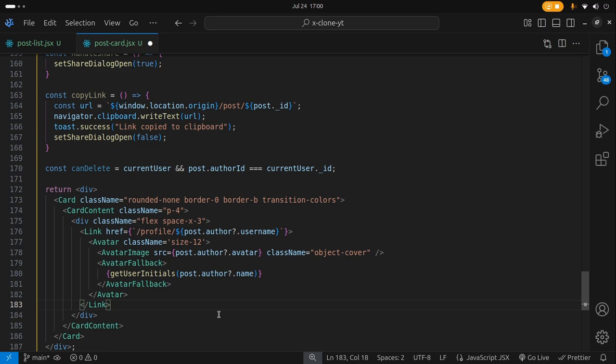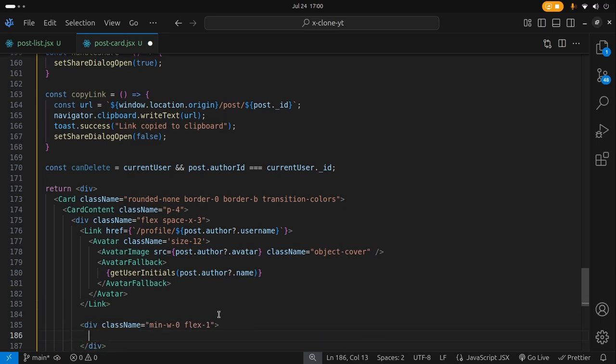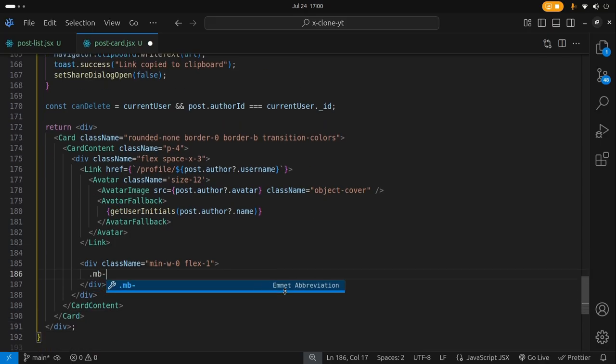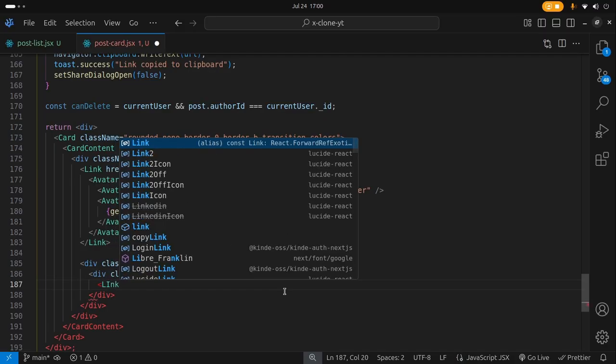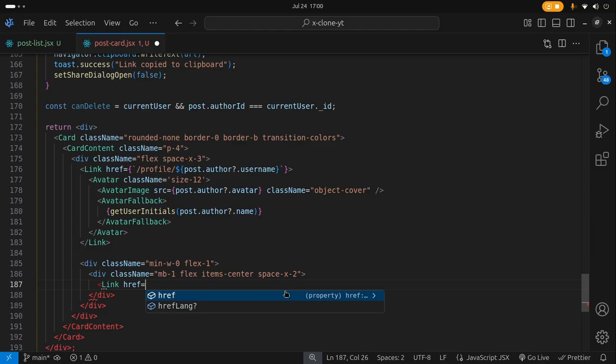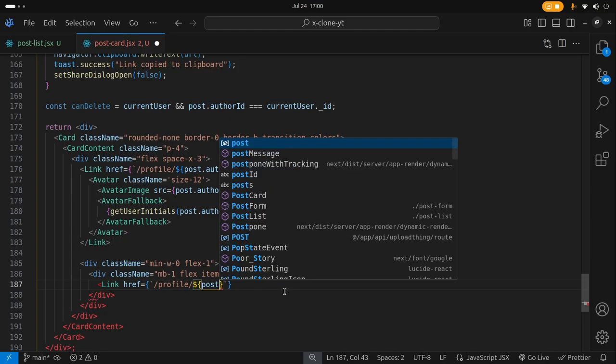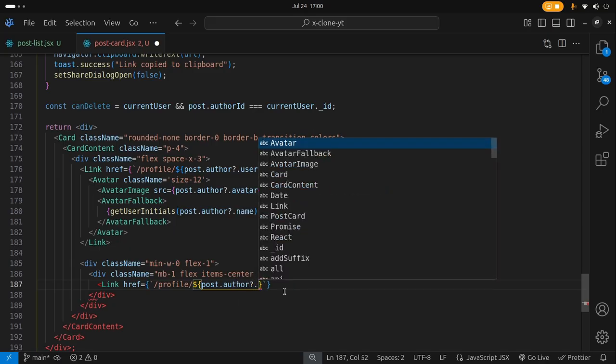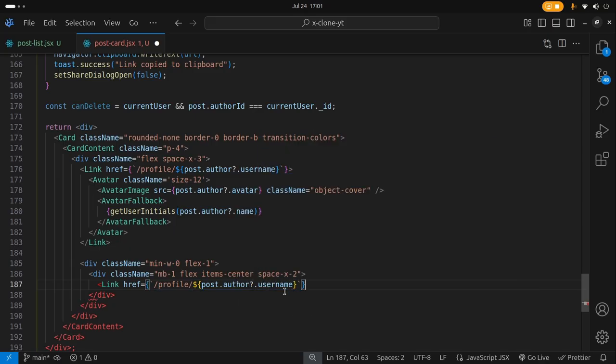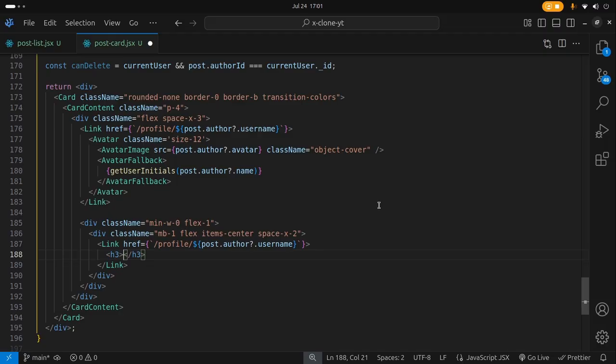And then below the link, we're going to have another div with a class name of min-w-0 and then flex-1. And then inside this div, we're going to have another div with a class name of mb-1 and then flex and then items-center and then space-x-2. And then this is going to have another Link with an href going into a dynamic value of /profile/ post.author?.username. And then this is going to have an h3, so this is their name. So when you click on their image or on their name, then it's going to redirect you into their profile.